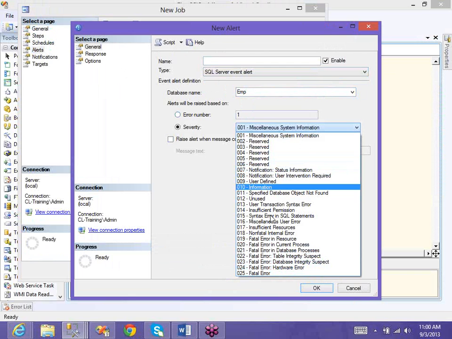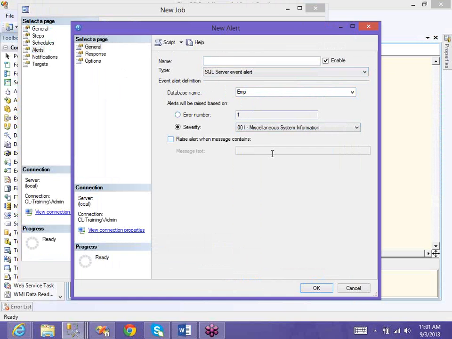It depends upon you. Unused, don't use it. User defined means you need to define it. Or reserved: use the word reserved, meaning this database is reserved for this time, please try after some time. Now you can use that, or else you can write the message text, your own text: please try after some time.